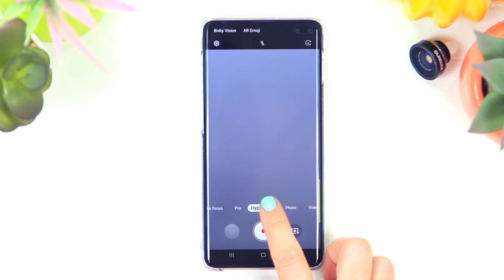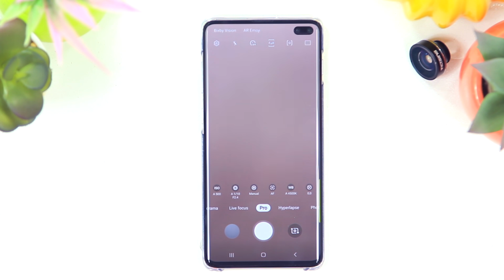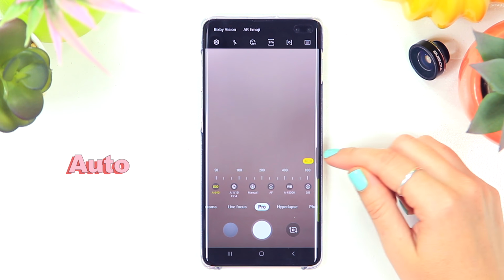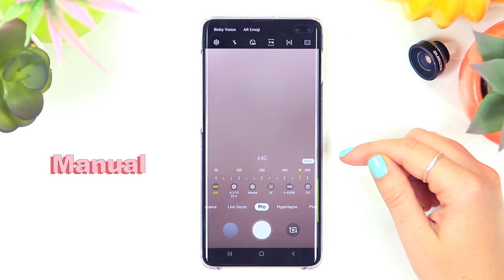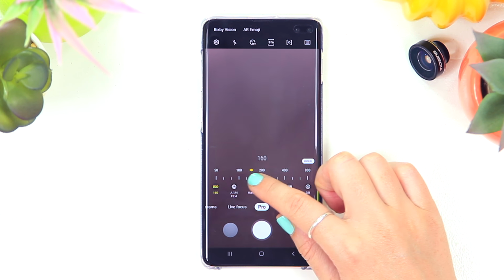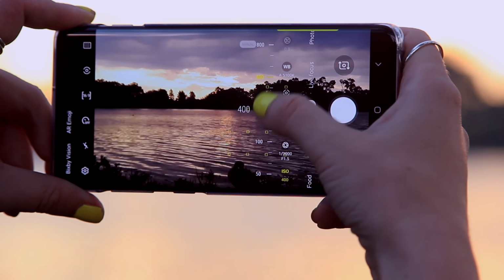Pro mode is much like a DSLR camera. So for those of you who are not familiar, there are actually so many different things you can do within Pro mode, whether it's ISO, exposure, white balance, and so much more. And what this is really great for is for your various scenes.